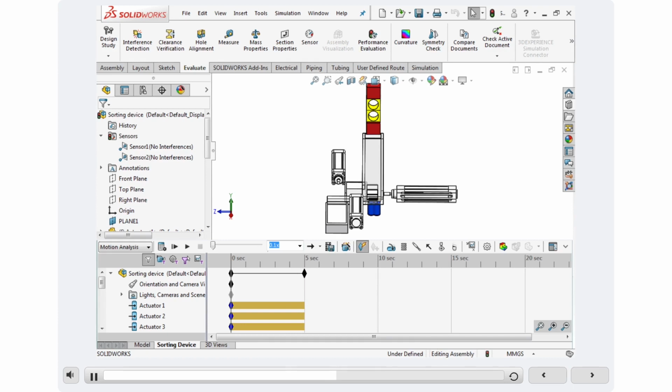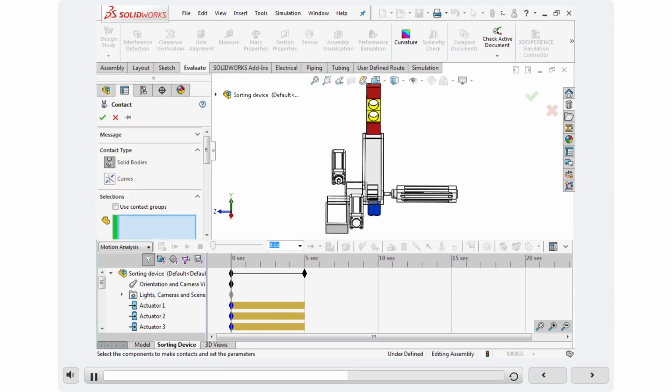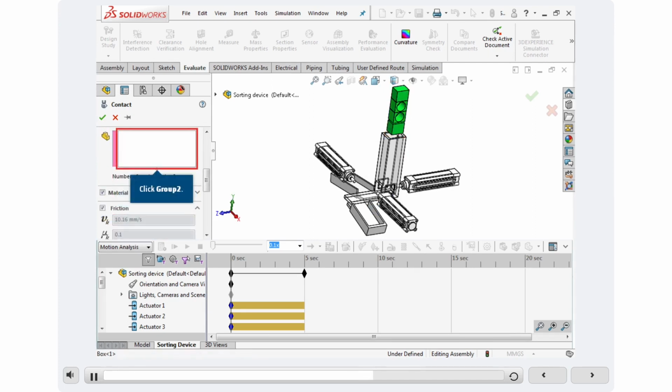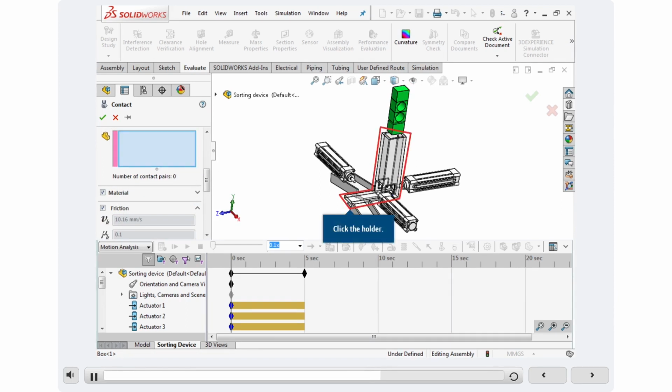Now, let's define the solid body's contact between various components of the assembly. Click Contact. Ensure that Solid Bodies is selected as the contact type, and click Use Contact Groups. Turn the assembly around, and for Group 1, select all the boxes. Click Group 2, select the holder, and the cylinder of Actuator 1.